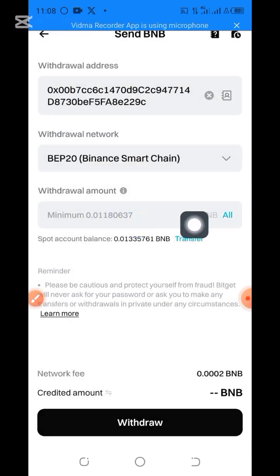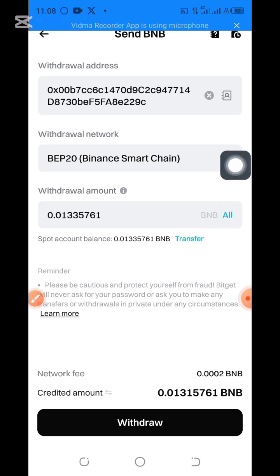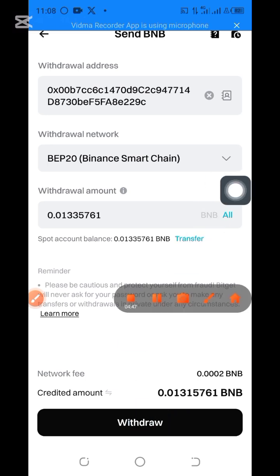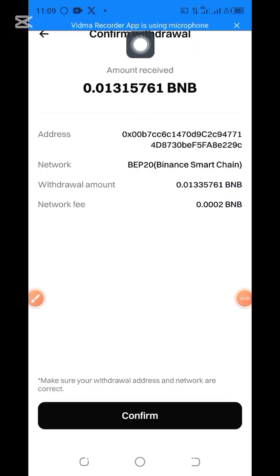So I'm sending everything to Bitget wallet. So I just click on all. Then I will click on withdraw. I have clicked on withdraw. Okay, you can see here confirm withdrawal. It shows me the details of my withdrawal. So I will just click on confirm.